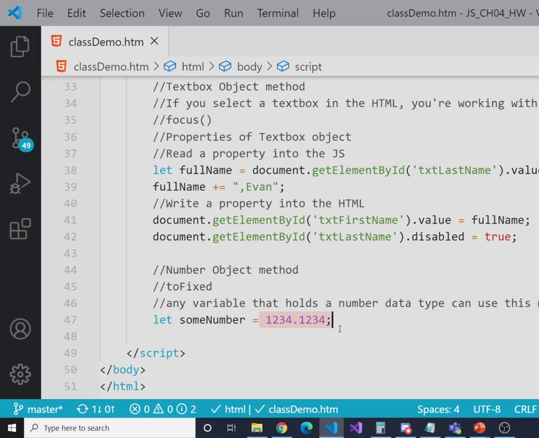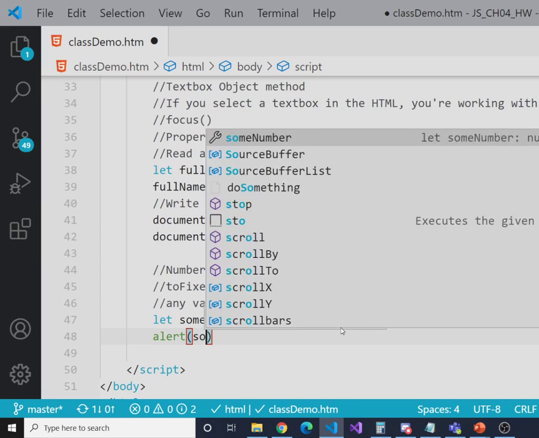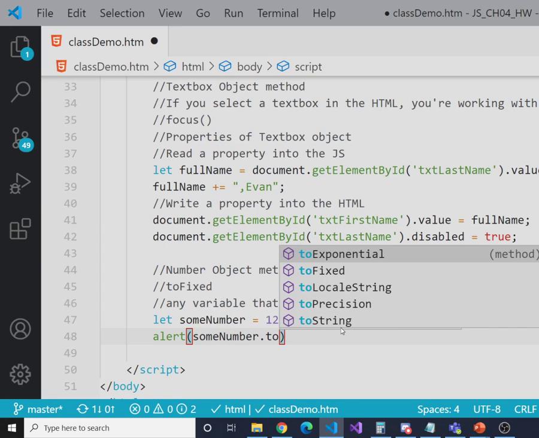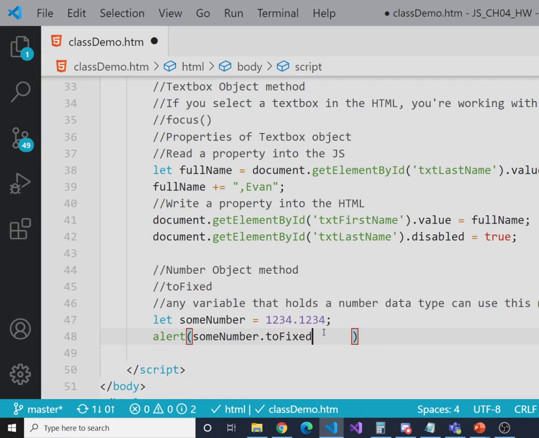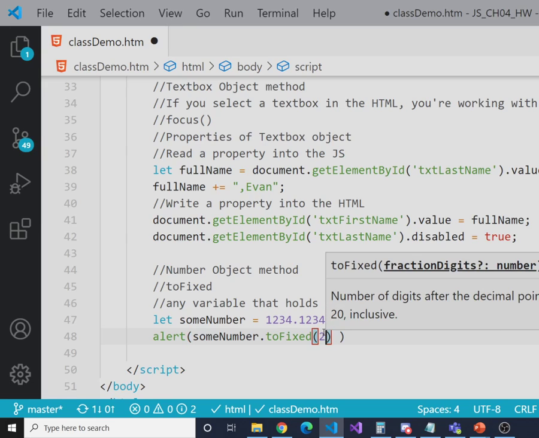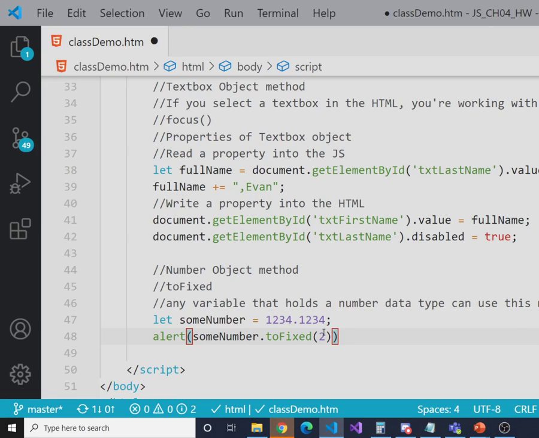This is a number data type. It's not in quotes. Remember, the data types: there's numbers, there's booleans, and then there's strings. So this is not a boolean. This is not a string. This is a number because that's all that's put in it. If we say alert some number toFixed, and then you can put the number of decimal places that you want there, and it will round for us.